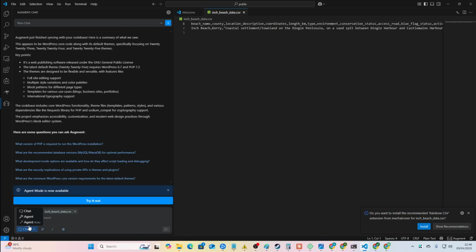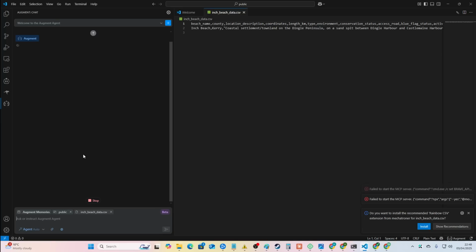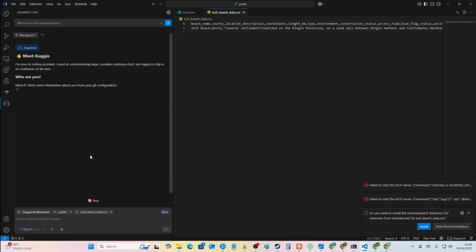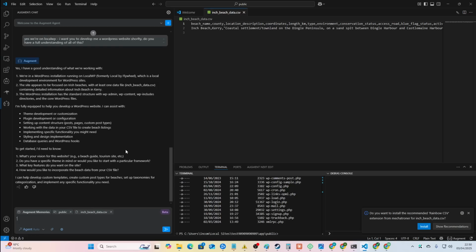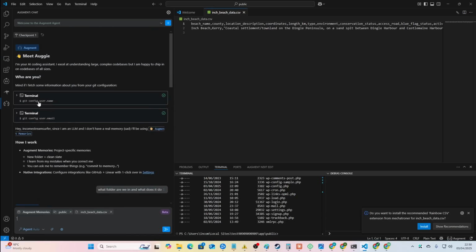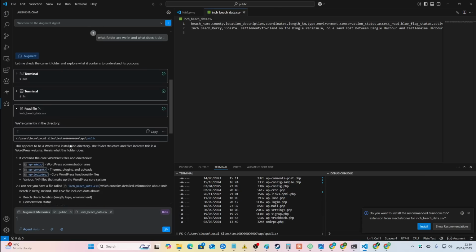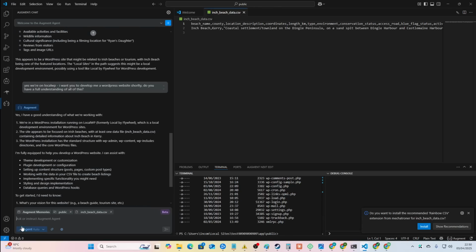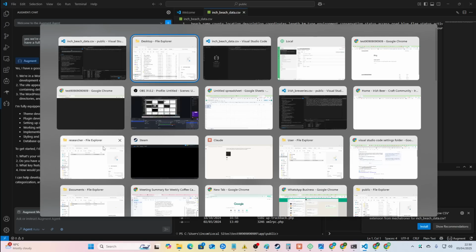So we're going to put this on Agent Auto. Okay, I just did a couple of steps there. It read everything again just because I changed it to agent mode, and for some reason that started a new chat. I'm not really sure why that would be the case, but it is what it is.